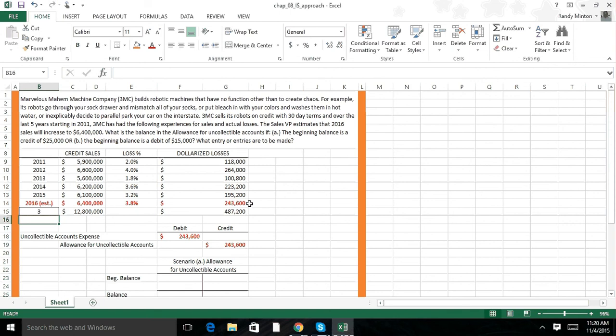And as you can see again, this number is in between the 6.6 number and the 6.2 number, which is about where it should be, given that this number is in between those two numbers as well. So the uncollectible accounts expense in this case would be $243,600, and the allowance for uncollectibles would be credited in that same amount.